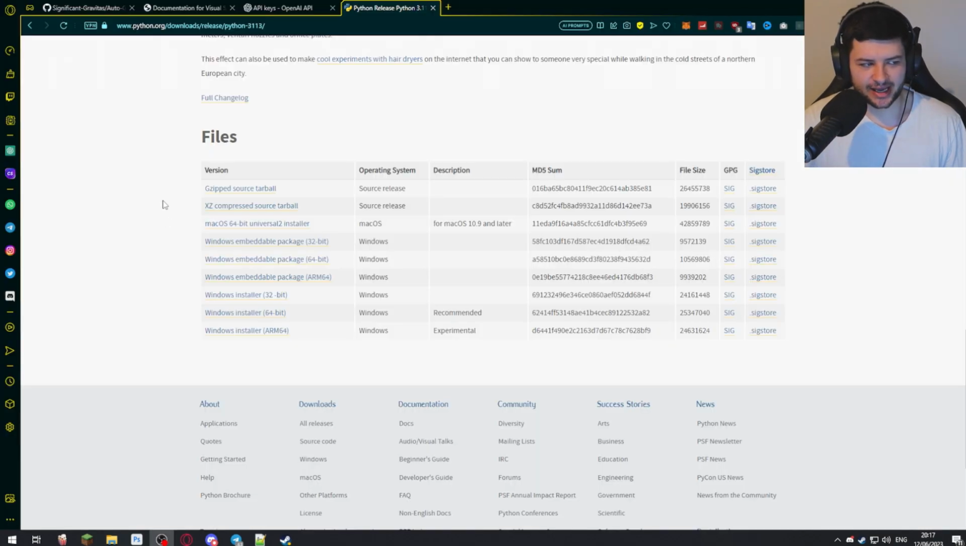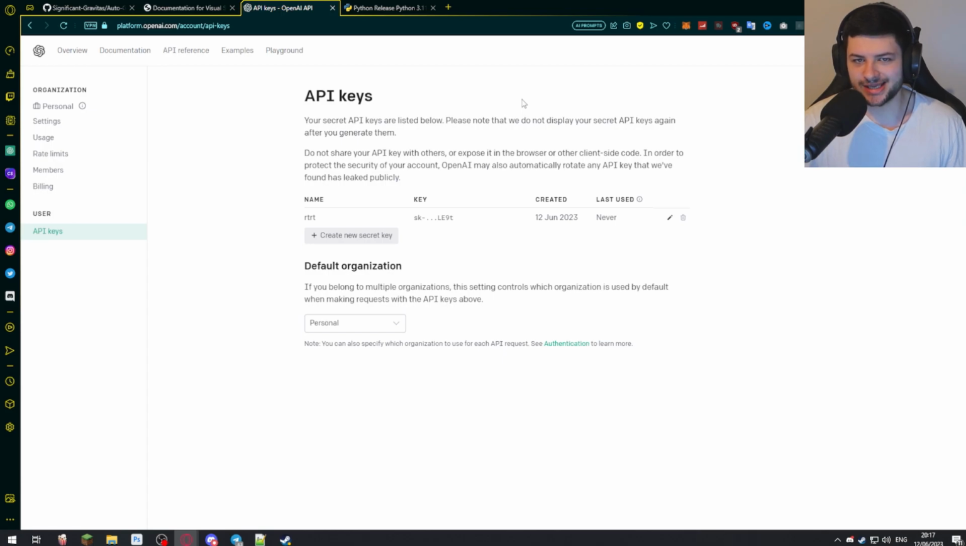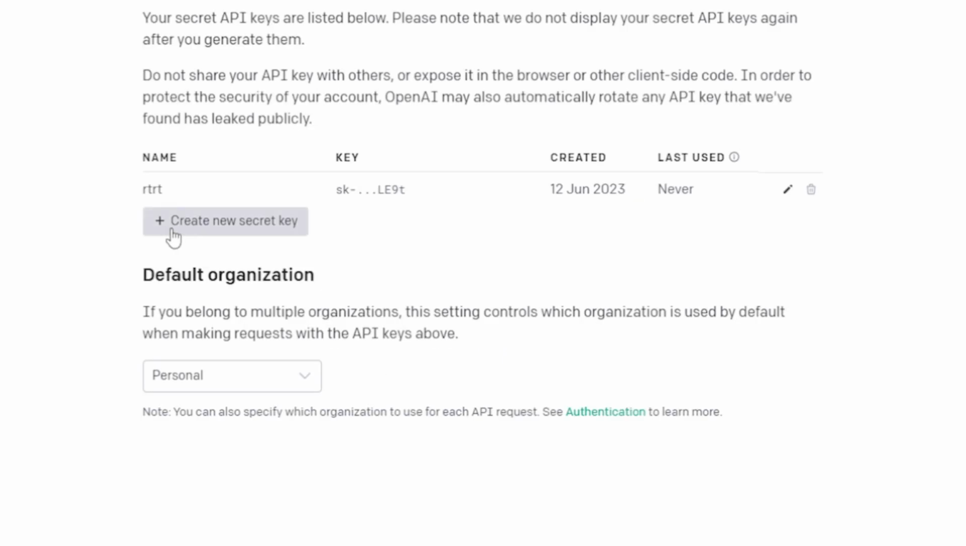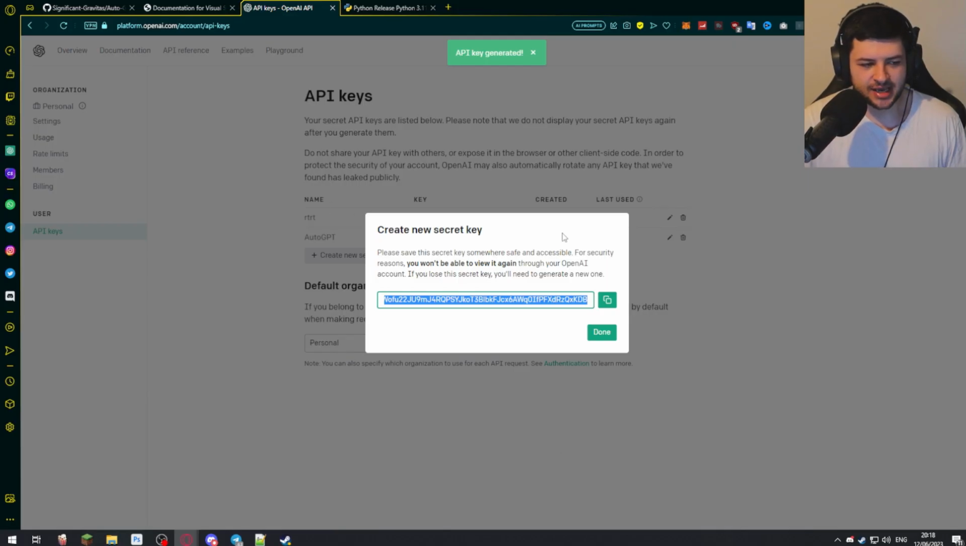So now that we've done that, the next step is to go to your OpenAI account, and we want to actually get an API key. Now, I've already created one, but I'm going to show you how to do this. So press create new secret key, and I'm going to call this AutoGPT, and press create secret key just for the purpose of this. And now we're going to leave this box open because we're going to need to copy this.